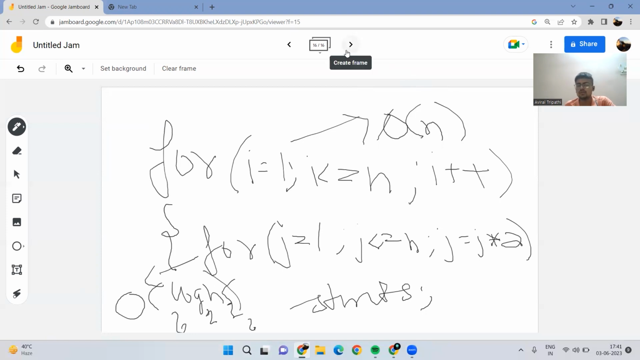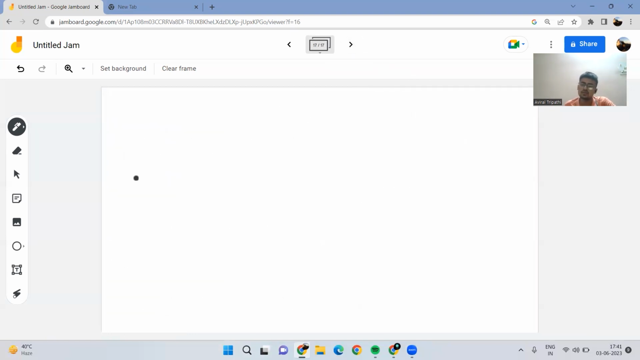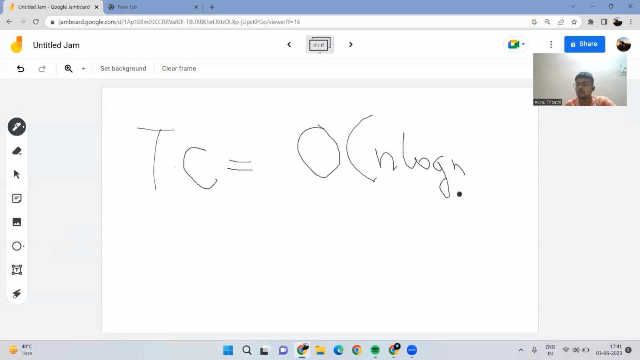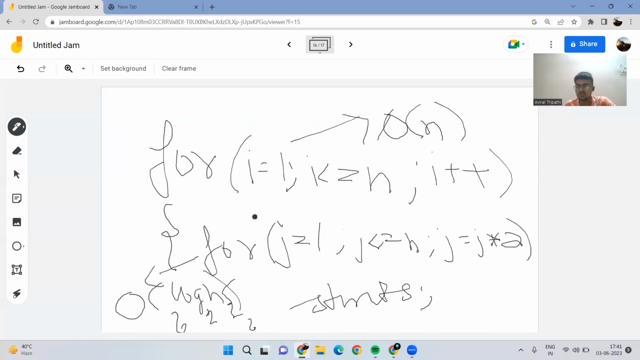So if I finally write it, the resultant time complexity of the last code will simply be big O of n log n base 2.